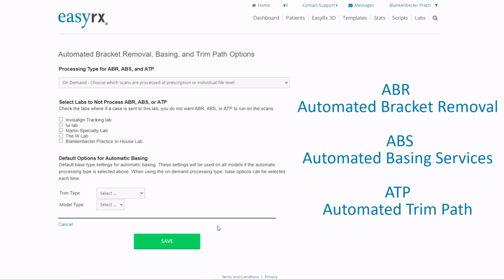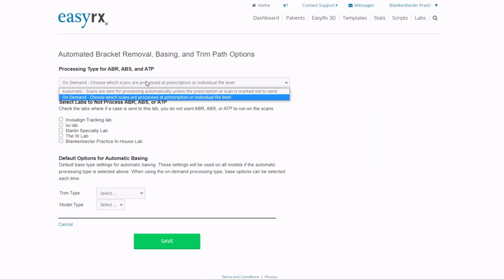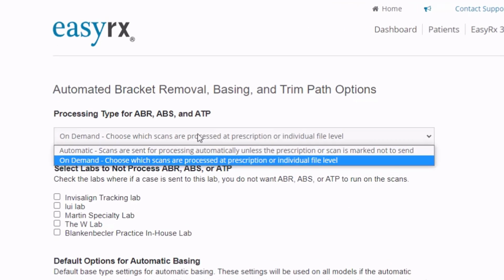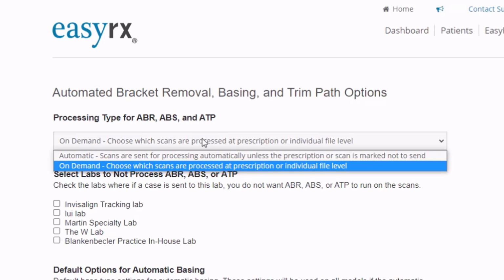One thing to note is the acronyms we use for our automated services. ABR is Automated Bracket Removal, ABS is Automated Basing Services, and ATP is Automated Trim Path. Now let's go through all the options. First, you will see processing type. There are two types of processing options, automatic and on-demand.